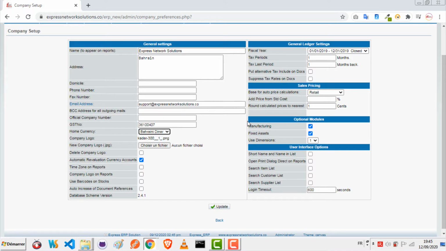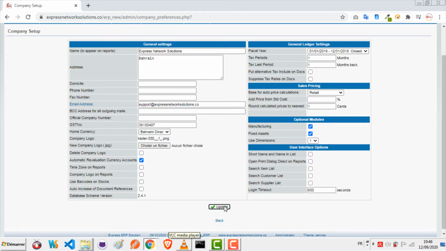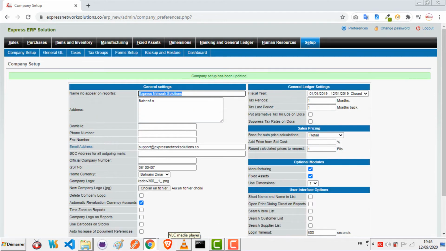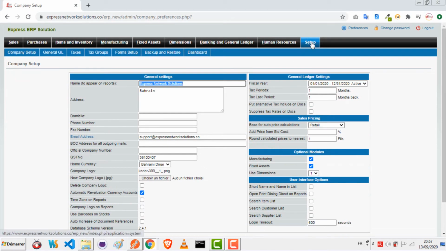What is fiscal year? It is a period that a company uses for accounting purposes and preparing financial statements. It varies across countries. When a new company is created in Express Accounting, the fiscal year has to be set up correctly. By default, Express Accounting software shows the fiscal year from January to December. This is as per Bahrain accounting standards. Let us switch back to the Express Accounting interface. Scroll down and click on the Update button to save the entries. We can see a message, company setup has been updated. Click on the Update button.